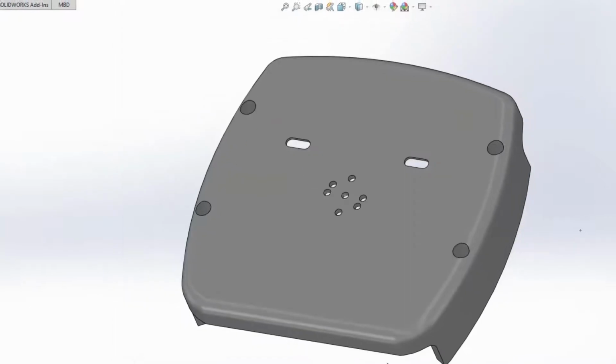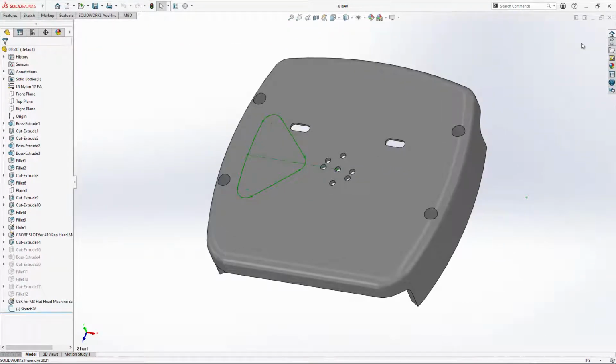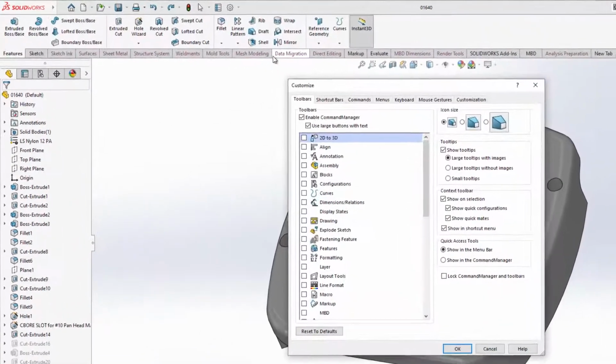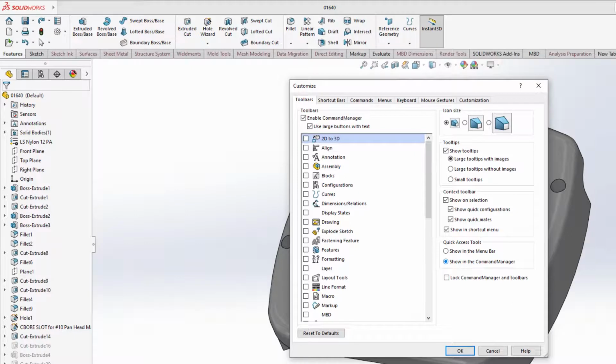Also new in SOLIDWORKS 2021 is the ability to collapse the command manager, allowing you to reclaim as much screen real estate as possible. Moving the quick access tools to the command manager further reduces extraneous icons and helps you focus on your design. All tools are still available using the tabs at the top of the screen, but a faster way to work is to use the S key keyboard shortcut.